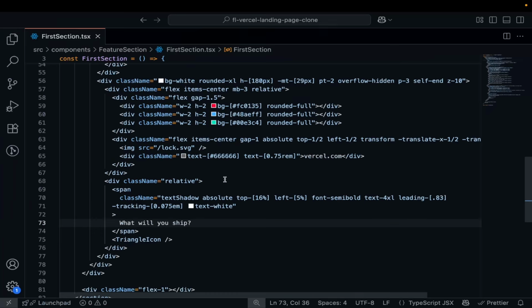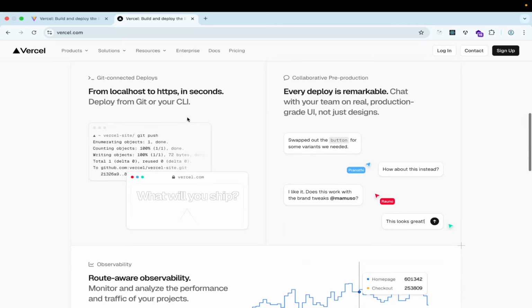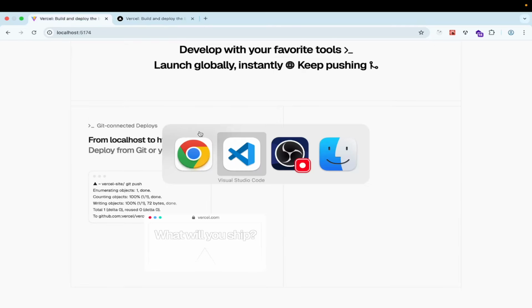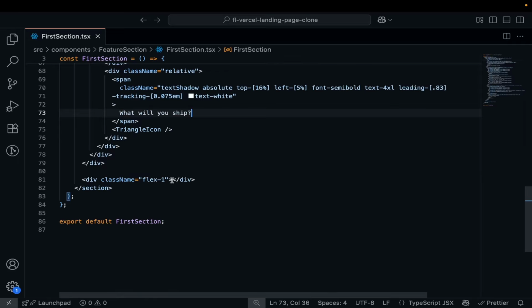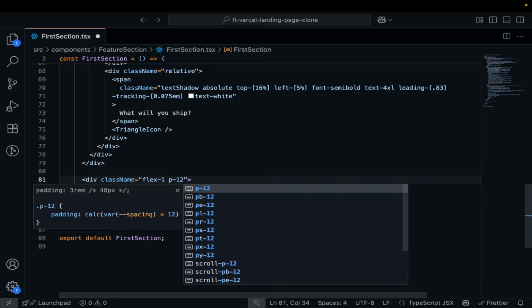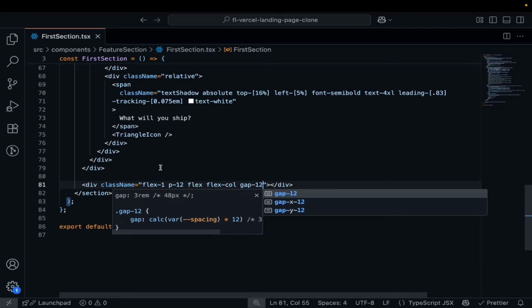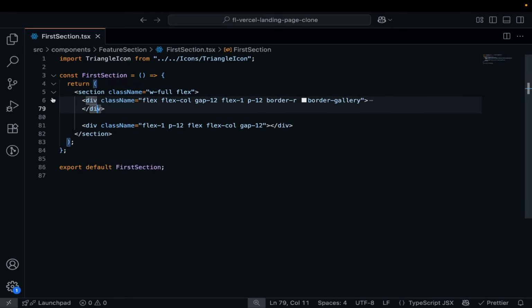Let's go back. So we have created this first section on Vercel.com. Now let's create this second part. I will go to VS Code. This is the div that we have to create. First I will give padding 12, same as the previous div. Flex column, gap will be 48 pixels. This is the same as this div. If I close this one, you can see flex column, padding 12. Here we have the border right, which is not required in this div. And then we also have gap 12, same, flex 1, same, and padding.